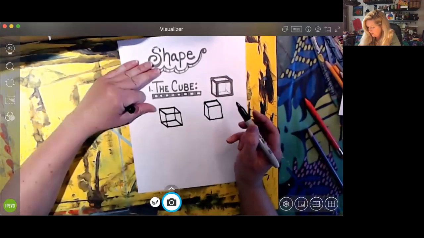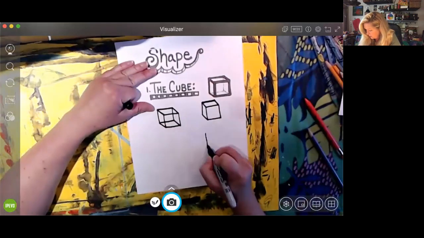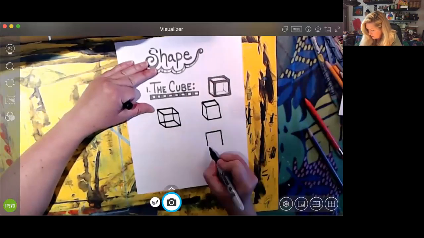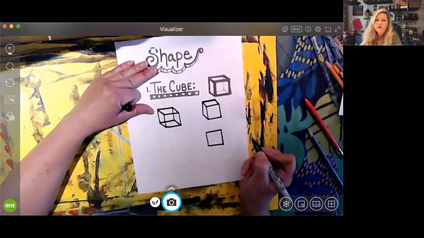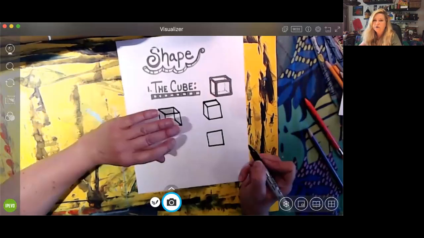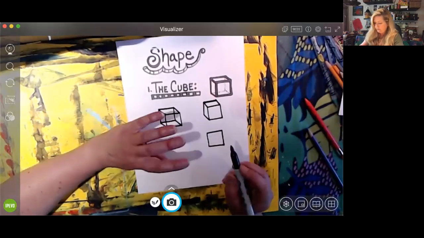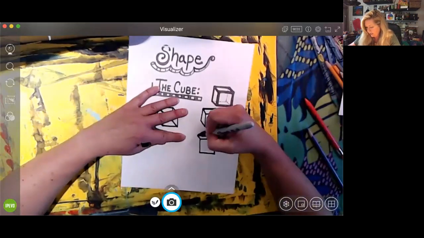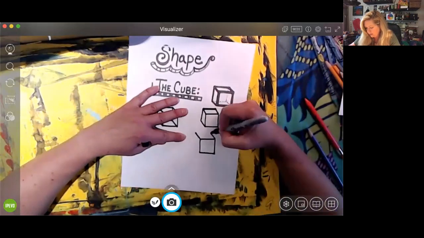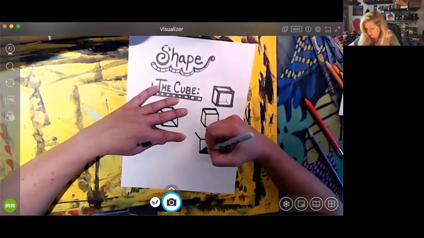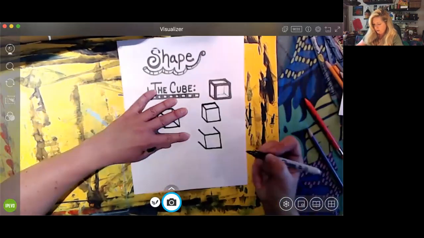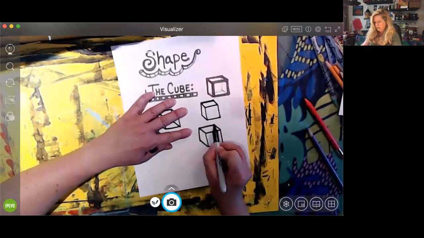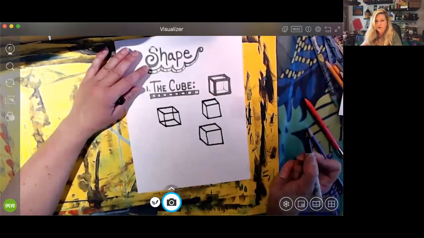I'm going to do another opaque cube right here with you. There's a square. Now, if I used a ruler, I could make my square very exact. But today I'm not using a ruler. So I'm going to do one diagonal line, try to make this one the same, and this one the same. And then I'm going to connect these two, and then those two. There's another opaque cube.